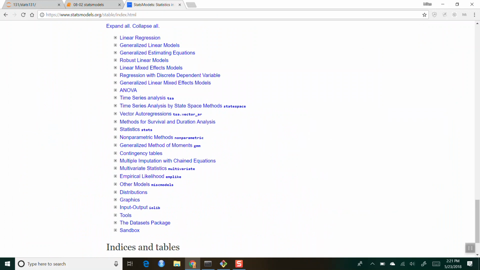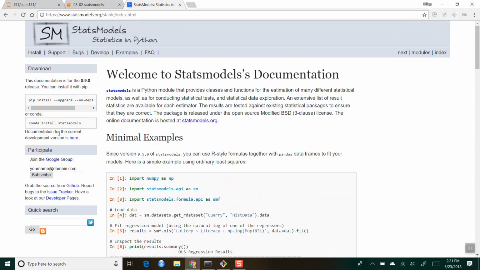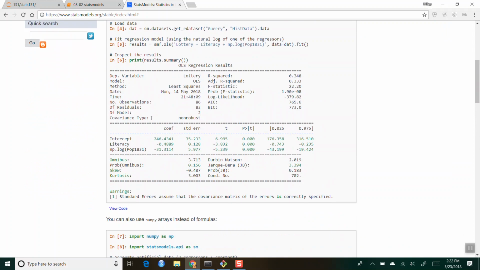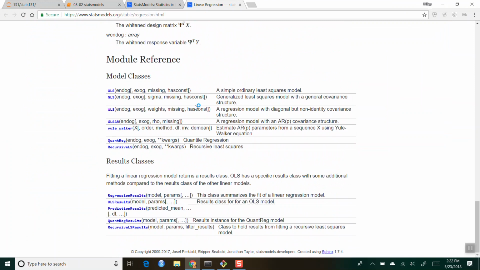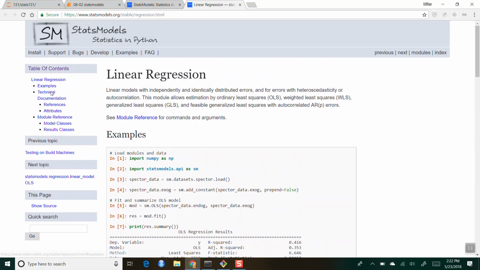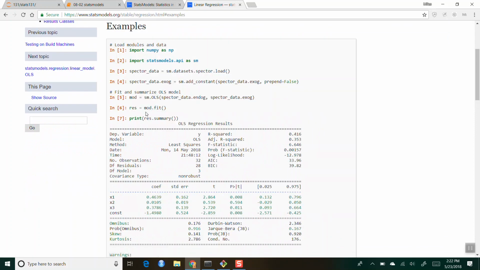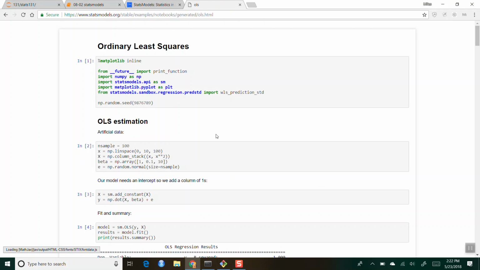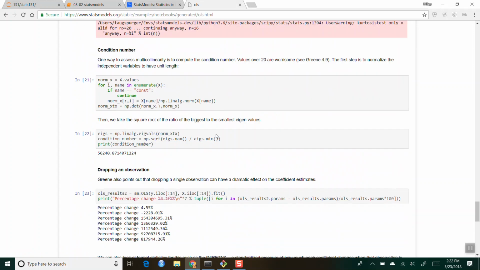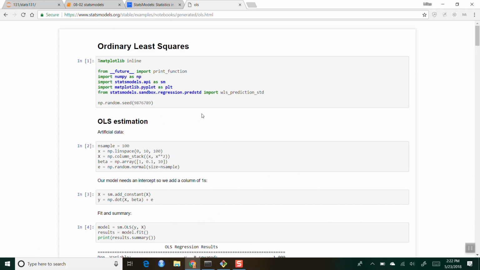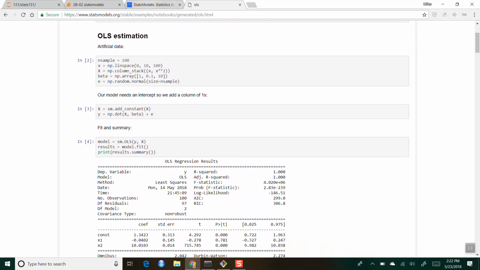And then if you want to make your models more complicated, you can always go to the statsmodels documentation. I think this is right at the beginning. They start off with the minimal example, and then you can probably just start off looking at linear regression. This is probably where you start, and you can look at examples here for OLS, and they have a bunch of examples. It's just a Jupyter notebook, just like everybody else's stuff.